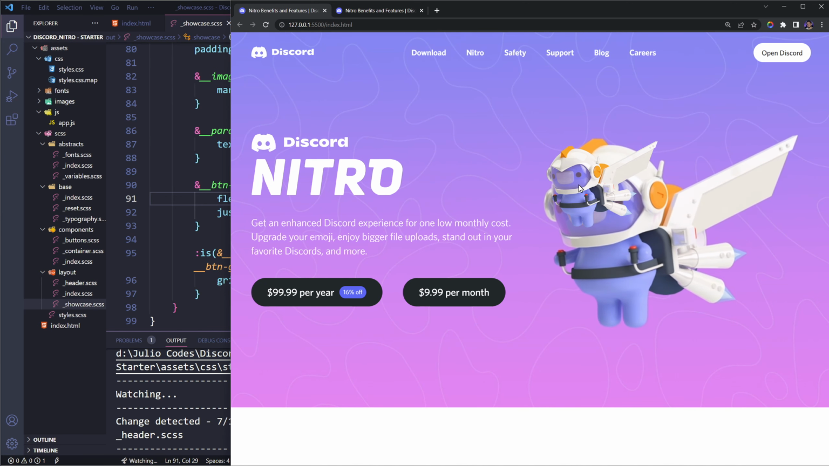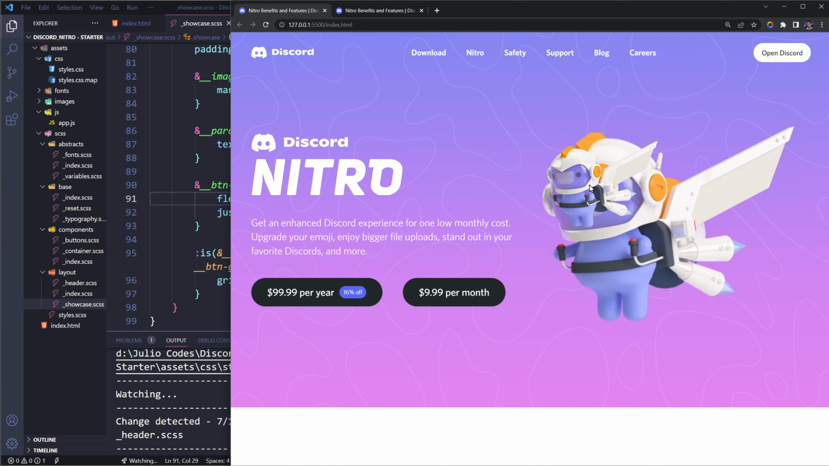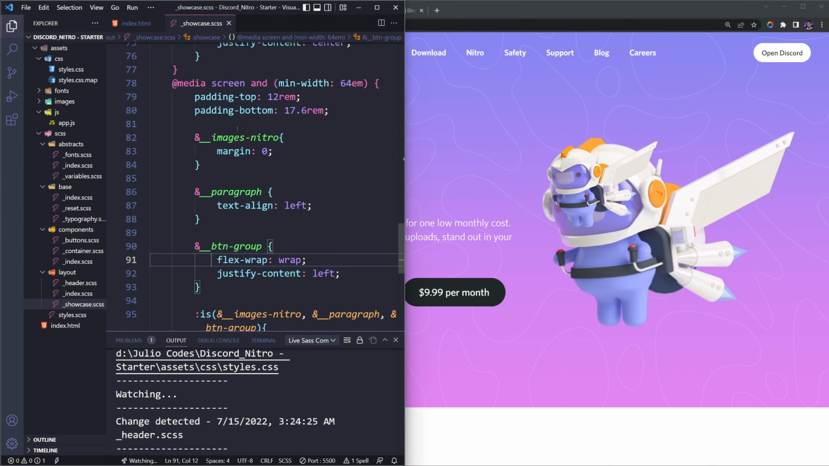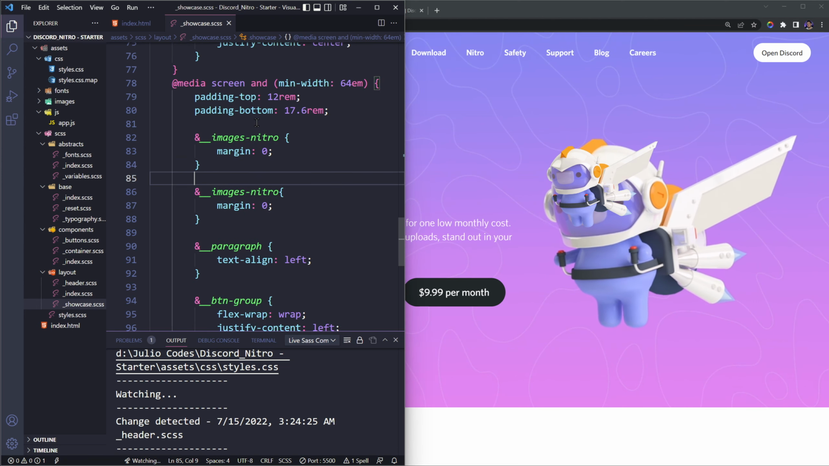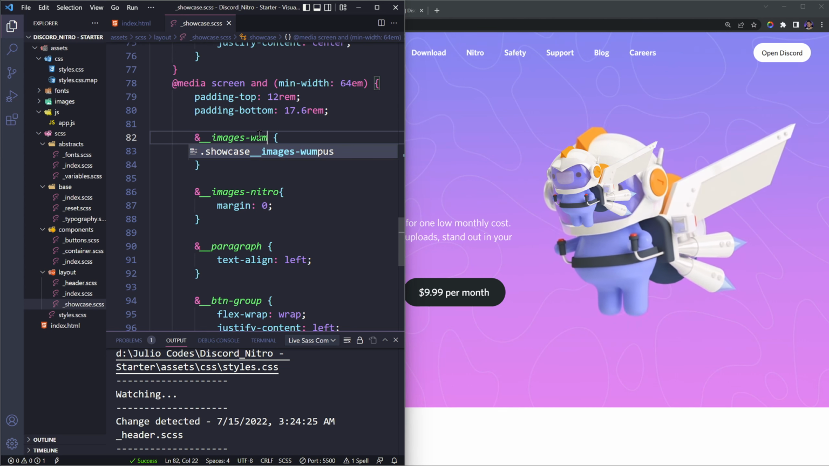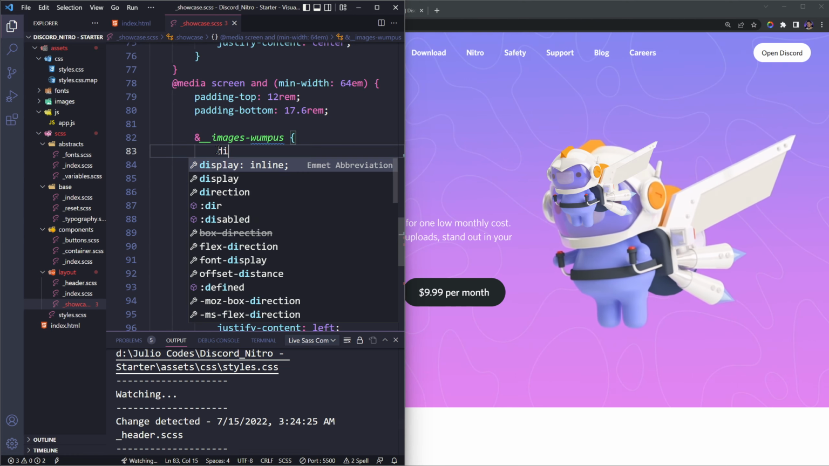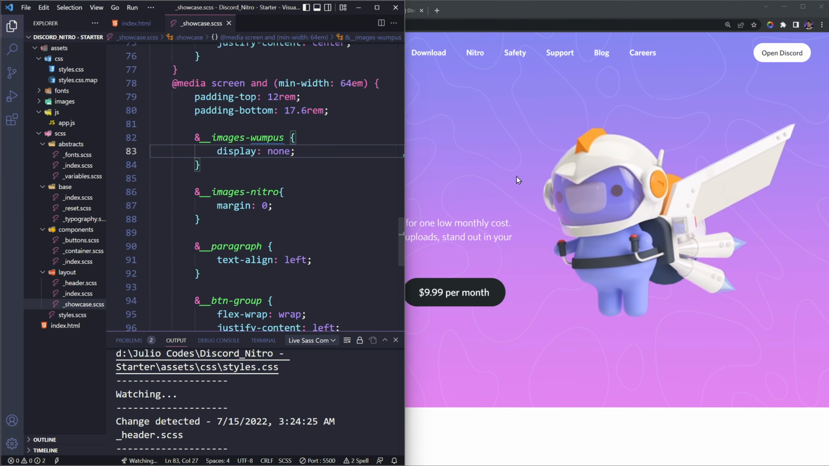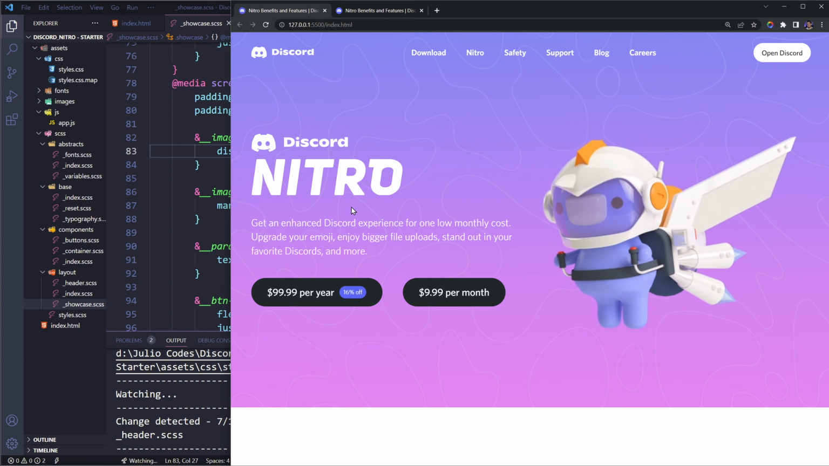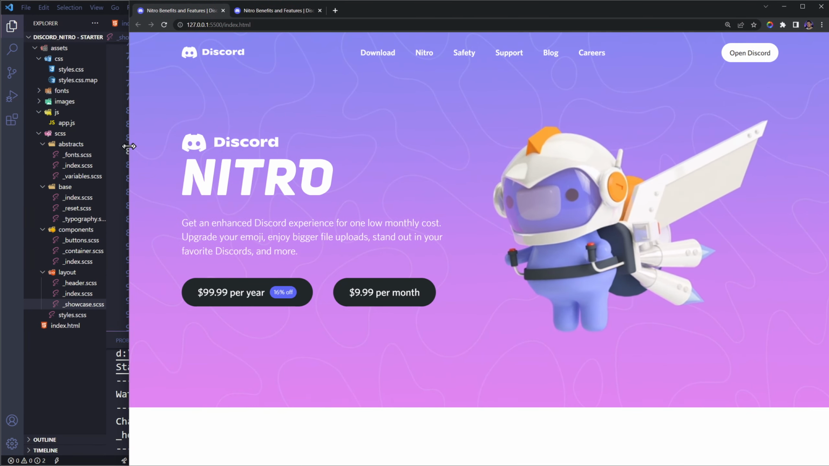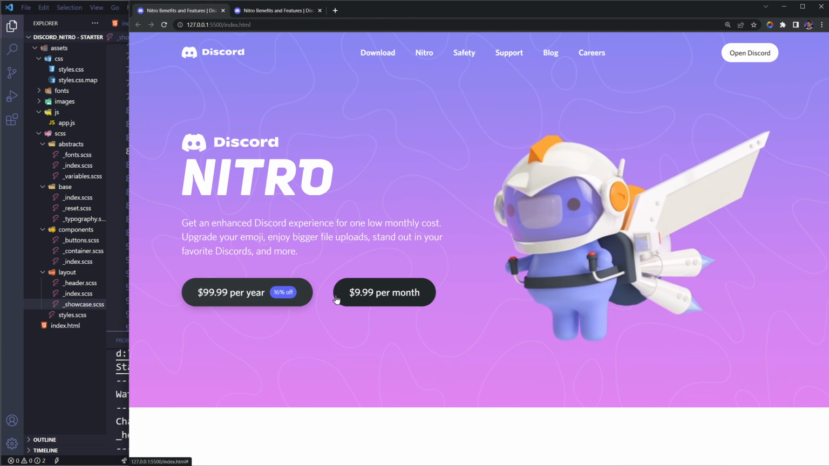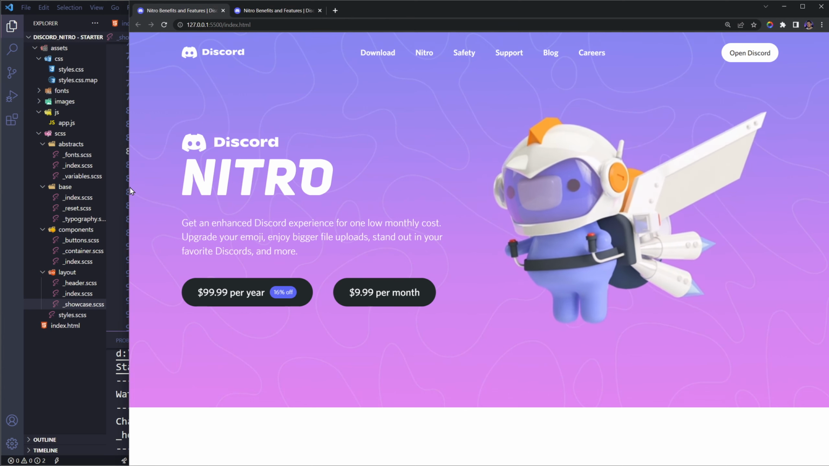So the only thing that we have to do now is get rid of the Wumpus, and it's actually going to be over here. Let me just copy this, paste it on top, and then I can just change this to Wumpus, and then I can do a display of none. And yeah, I'm pretty sure that's everything we need to make the header section responsive. Everything here works just fine.